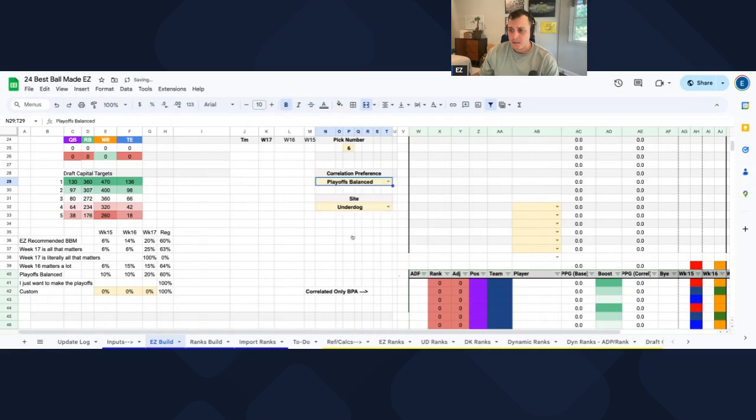Playoff balance might be one that I use for Underdog non-Best Ball Mania. "I just want to make the playoffs" is a funny one where you don't care about playoff stacking at all. If you are that person, I'm not sure how you found me, but welcome. But yeah, maybe if you wanted to use this for drafters, that could be something as well. Or you can do custom, right?